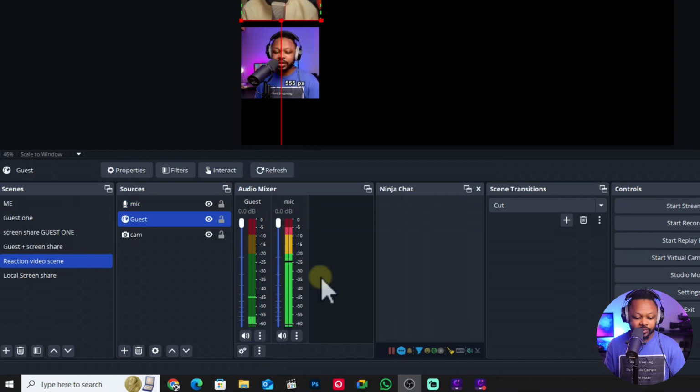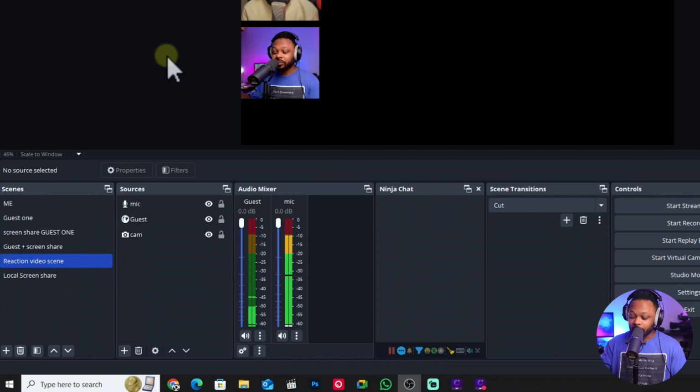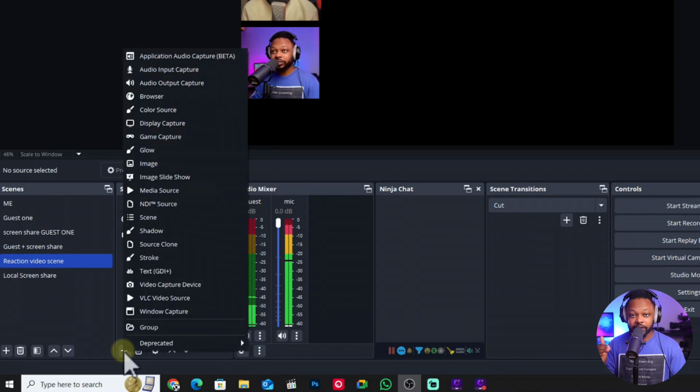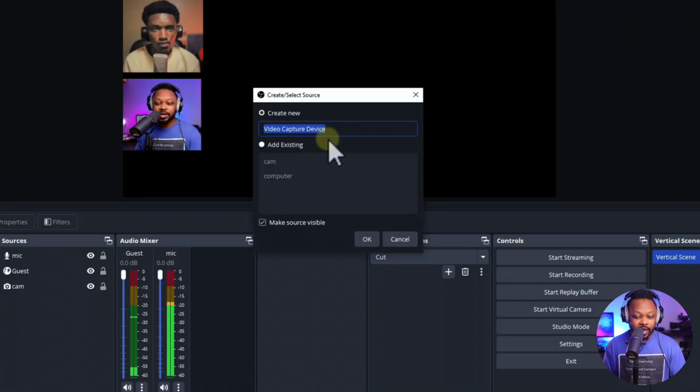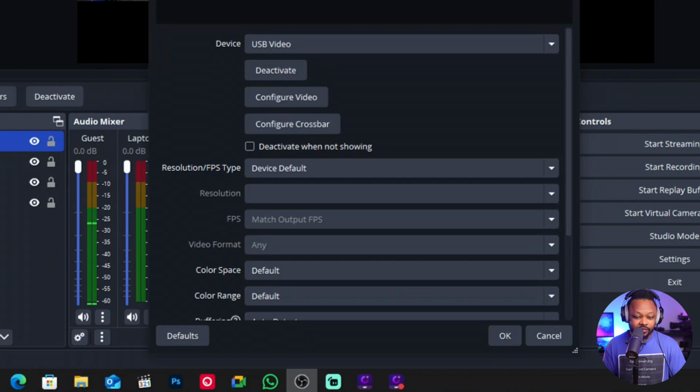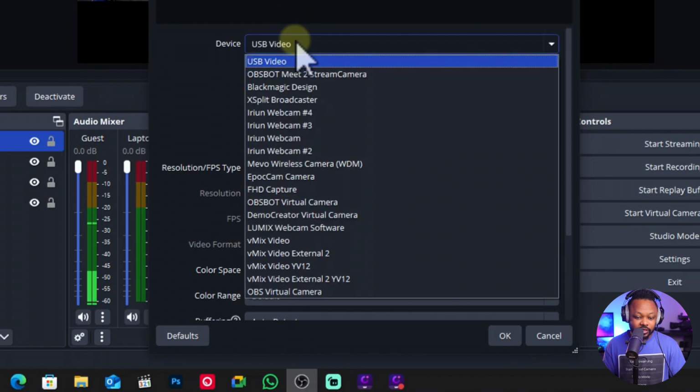Actually, before we do that, we're gonna add our laptop now. Okay, so now I have my laptop connected via HDMI using a capture card. So we're gonna go ahead. It's not gonna be a screen share. It's gonna be as if we're adding a camera. So we're gonna go ahead and hit the plus sign, and then we're gonna hit the video capture device, and then we're gonna call it laptop, and then I'm gonna hit OK. And then in devices, I should be able to see my USB video.